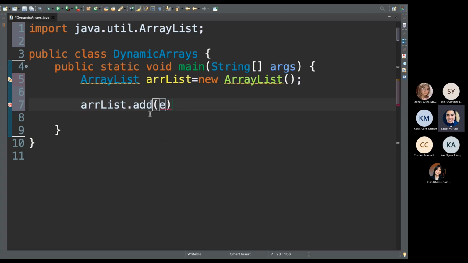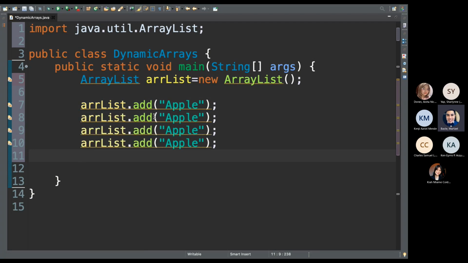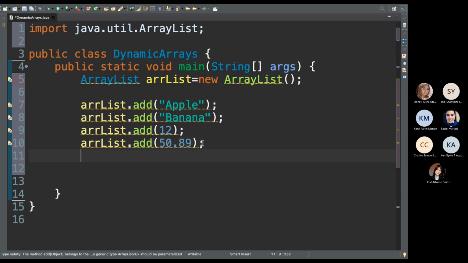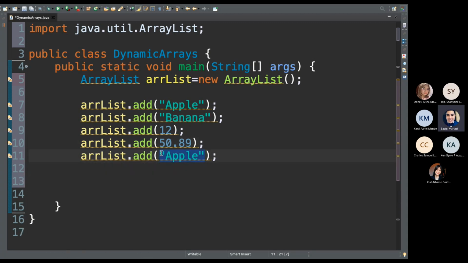So right here, we can add something like, let's say, Apple. Then let's just copy paste this one. Sorry. Say banana. And we can even create or store an integer value, let's say 89. And you can have a character here, let's say F.